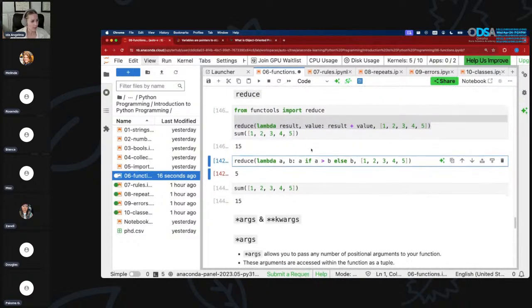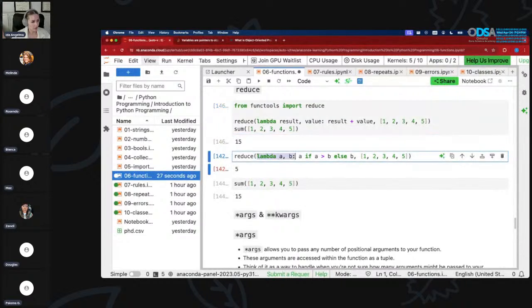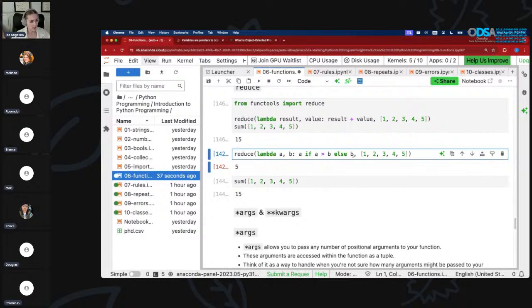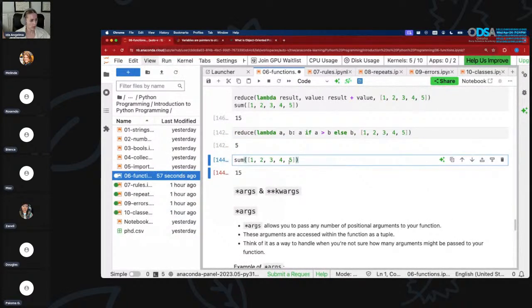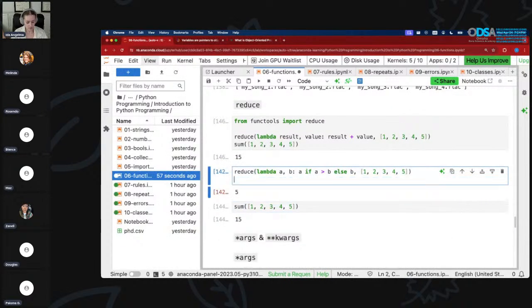So I also added here, that's not the only thing you can do. We can also do lambda A and B: A if A is greater than B, else B. So this finds the greatest number in this list. Basically it looks at each element and compares it to the next one, and that's how it figures out which one it should return. So yeah, here, sum, this is the same thing. And this is the same thing as max of this.